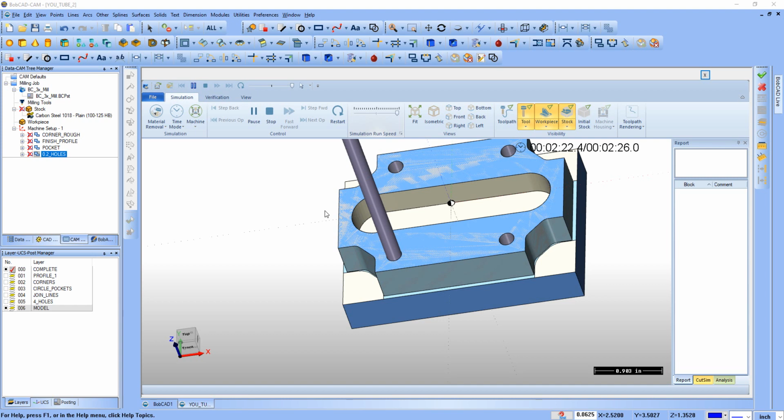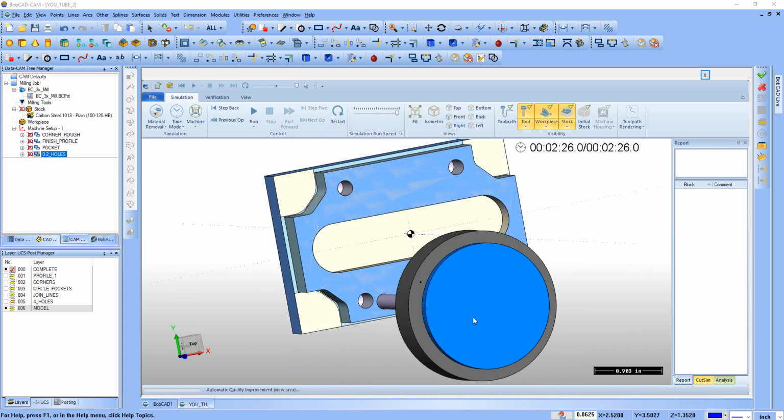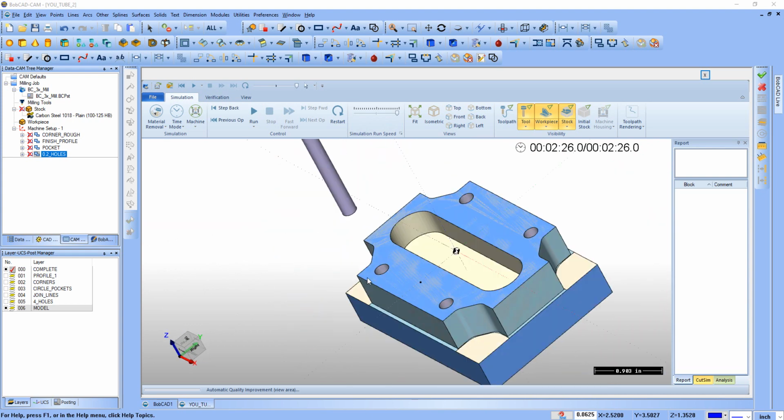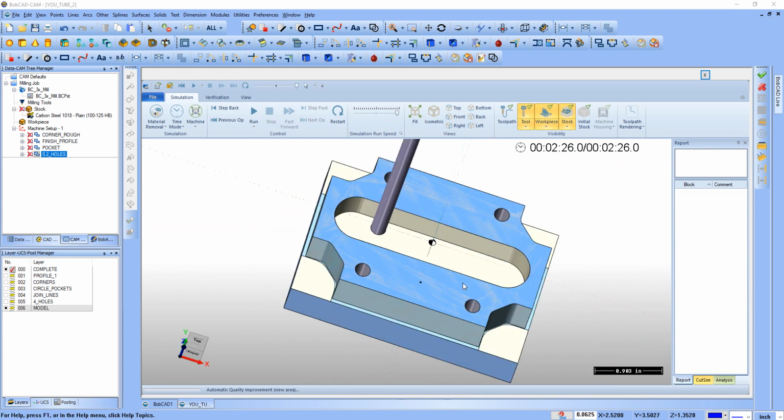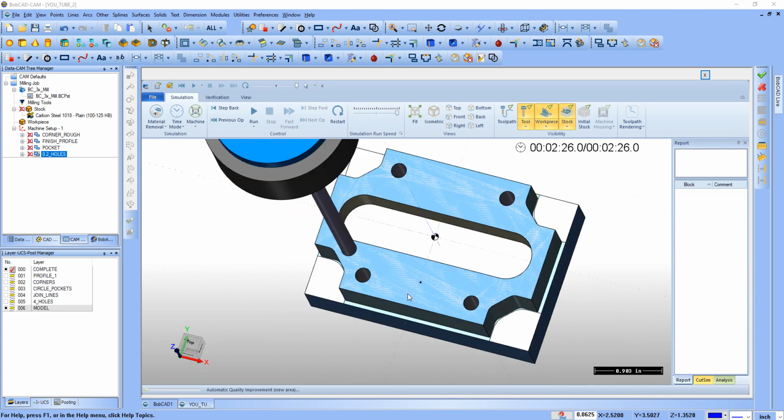This was pretty quick. I think the simulation's almost done now. So yeah, you can see I was able to sketch that up.